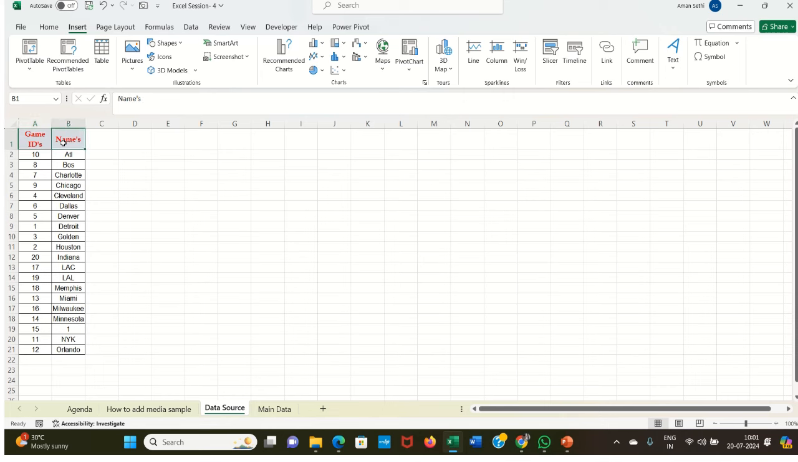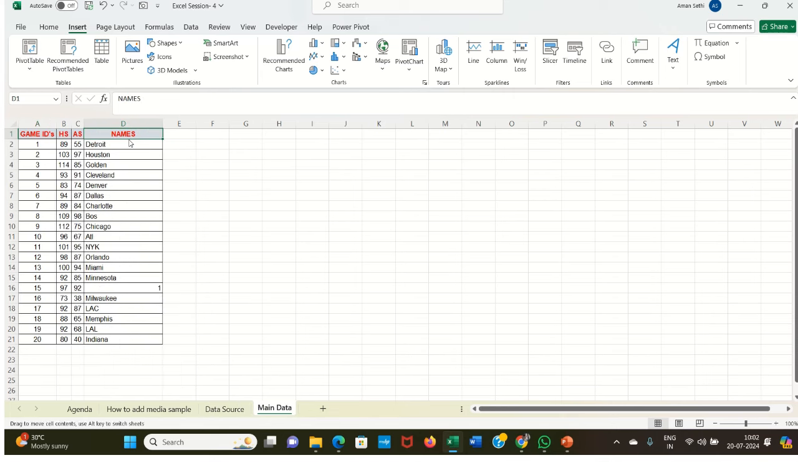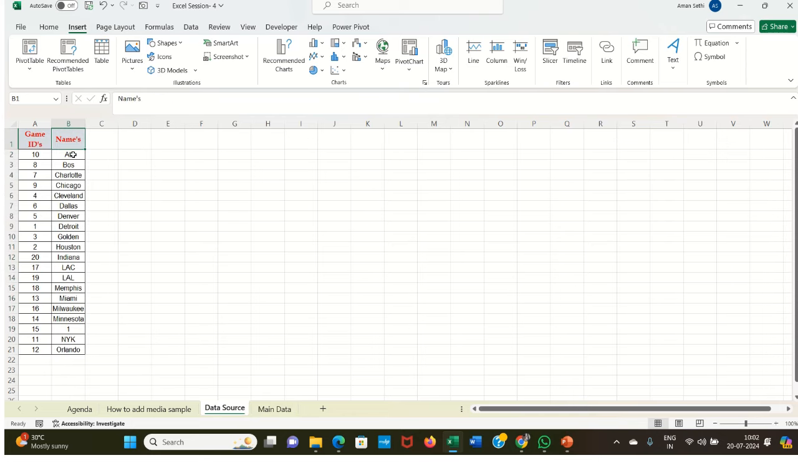Okay, we have names here as well. But what is this same data here as well? No. So we can't refer to this as a data source. As a common thing that we need to do, as a necessity that I just told you, something should be common in the main data file and the data source.